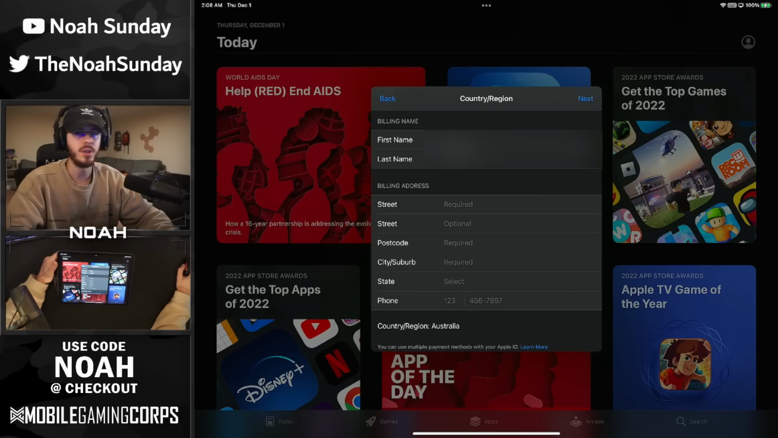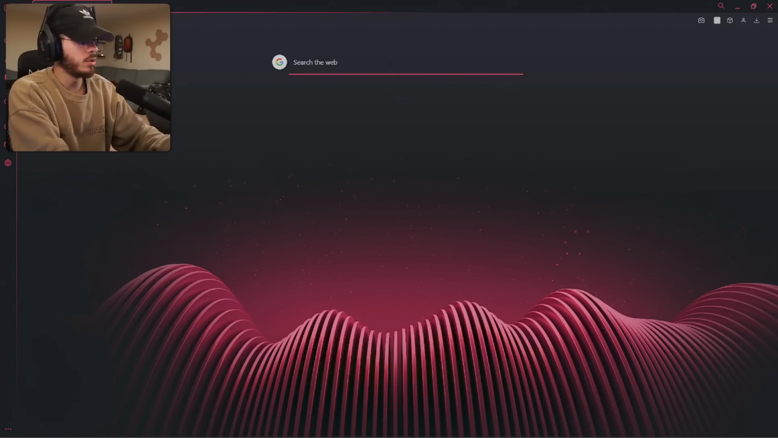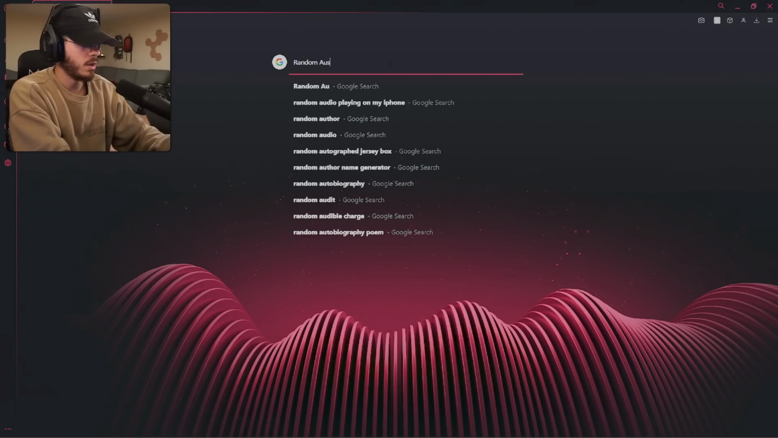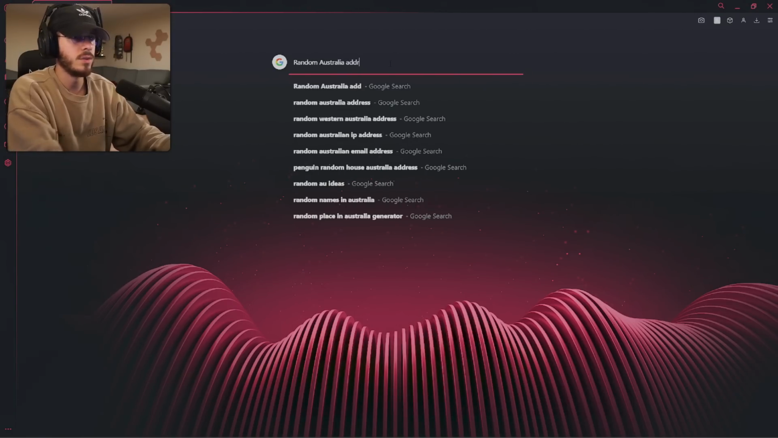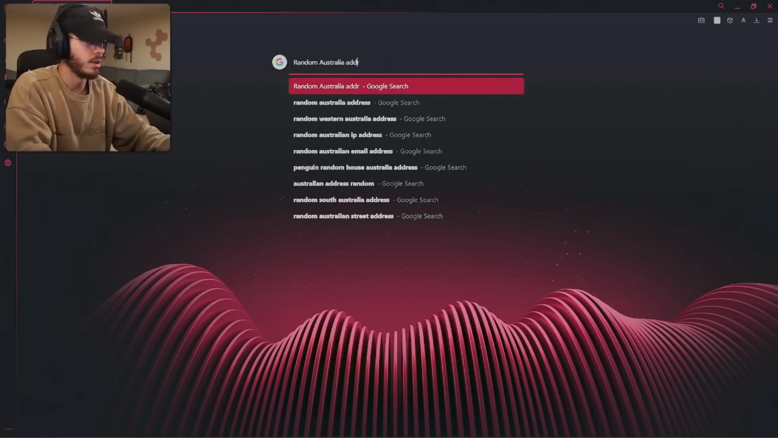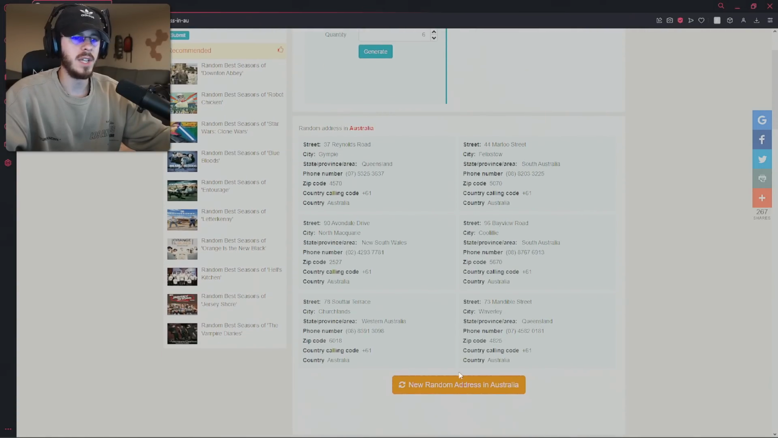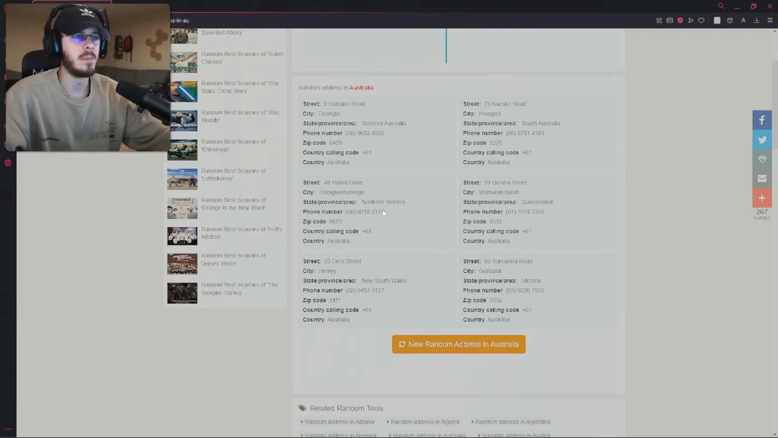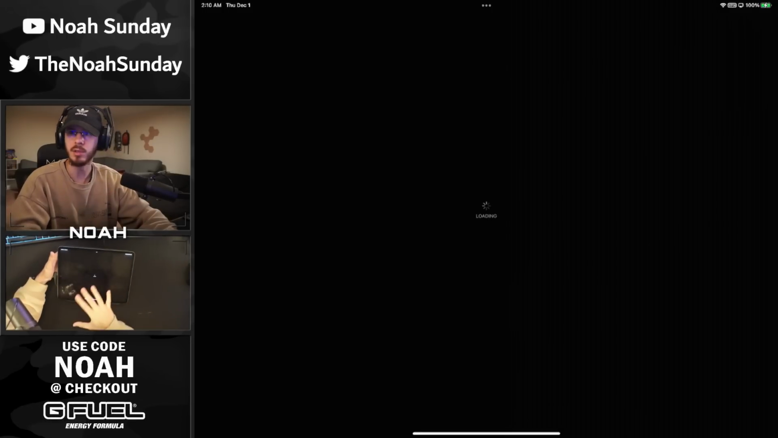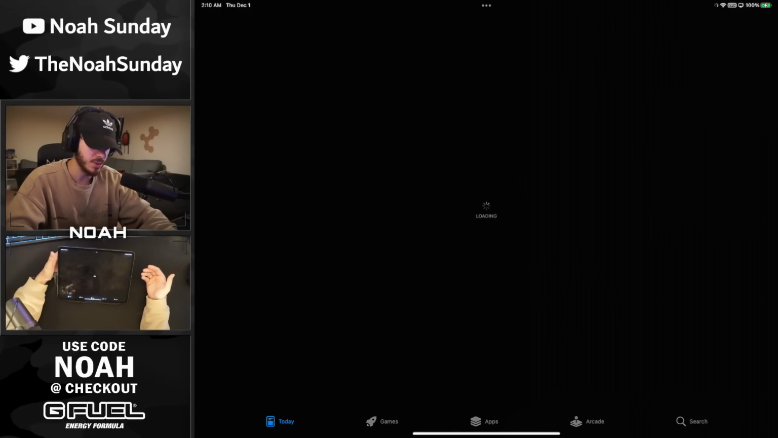It's going to ask you for an Australian address, and this is very simple to get past. You're going to want to go to Google and type in random Australian address generator. Typically I use bestrandoms.com and this is just going to generate a whole bunch of random addresses for you in Australia. You're going to pick one and throw in that information. All right, once you're past that step, you're done. It's going to refresh your App Store. You're going to be put into the Australian App Store.